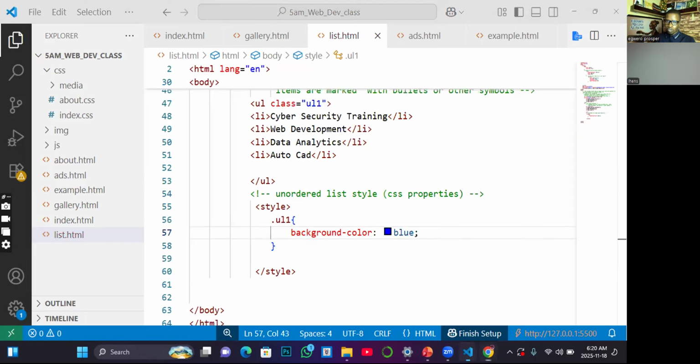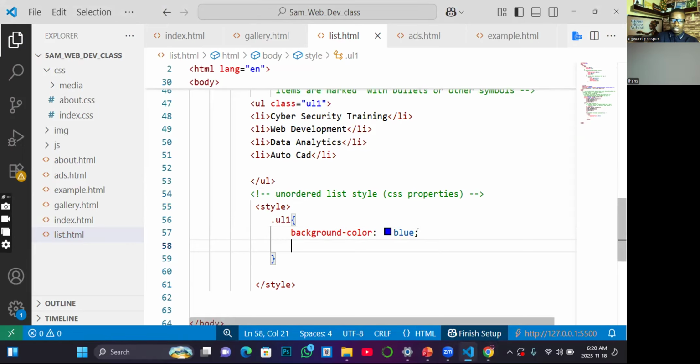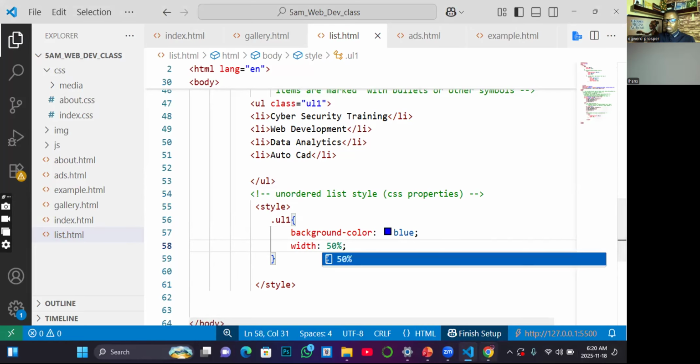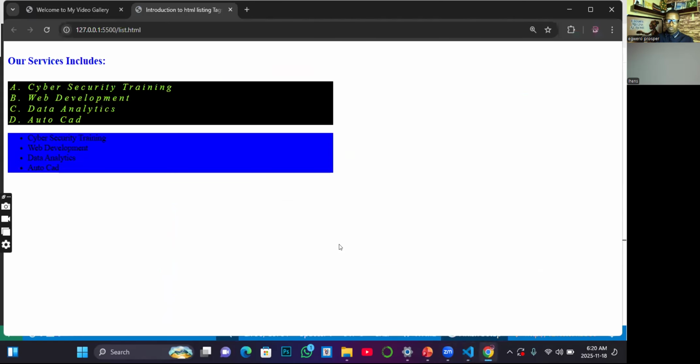All right. So I also want to reduce the width. So I'll say the width should also be 50%. I hope you are still following.